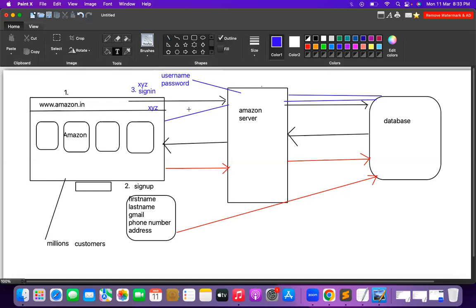Am I right? So now this page is different. Now this page is related to the XYZ person. If some ABC person enters Amazon, when he operates with Amazon he can watch his own data and his own recommended products.